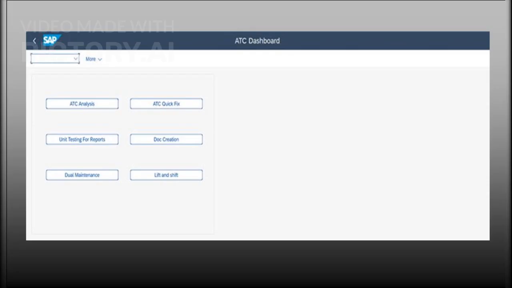This is the ATC dashboard. After executing the transaction code ZATC_MP, this screen is your control center. You can access features like ATC analysis, quick fix, unit testing, documentation, dual maintenance, and lift and shift. We will cover all these features in this demo.